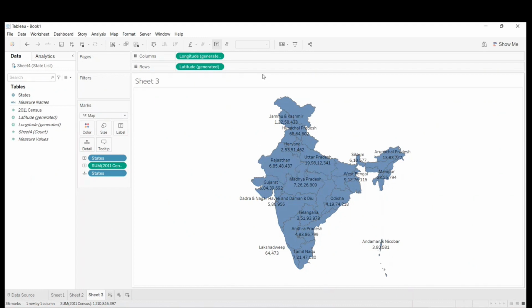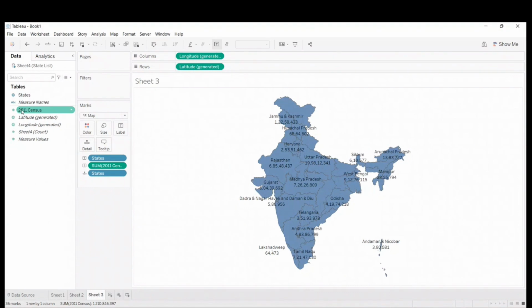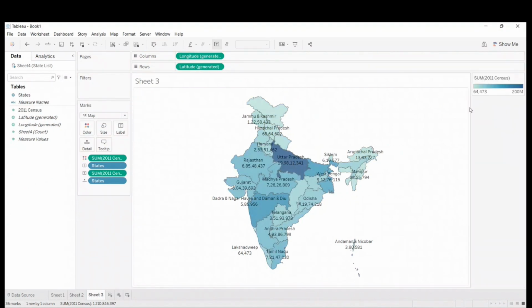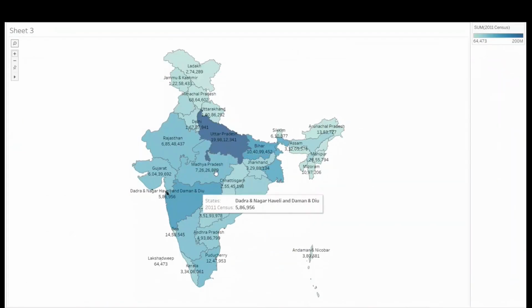And one more interesting thing, we want that the larger the value of population, that is 2011 census, the darker the color. We have put state in color, but it is just differentiating different states. It is not so meaningful. But if you put this numerical value in color, then lighter color means lower population and darker color means higher population. From here we can see that these states have high population, and similarly these are low population. Is it clear?